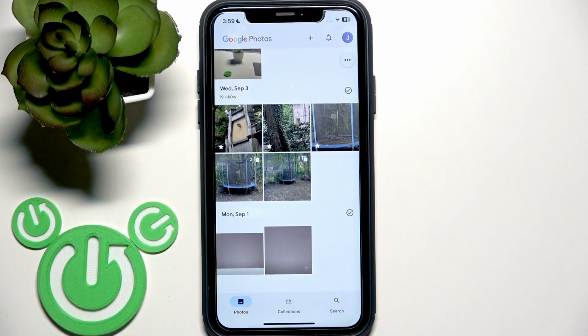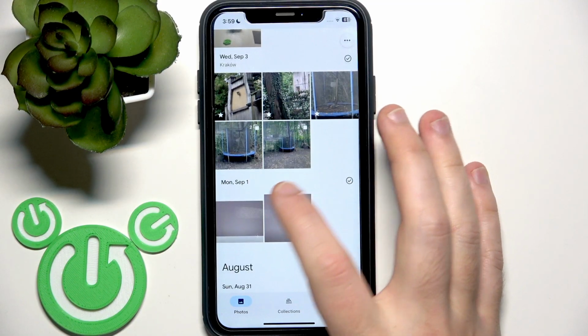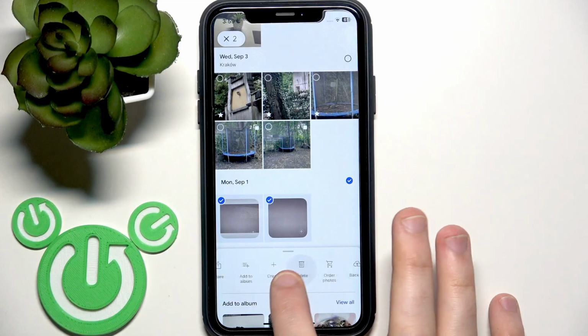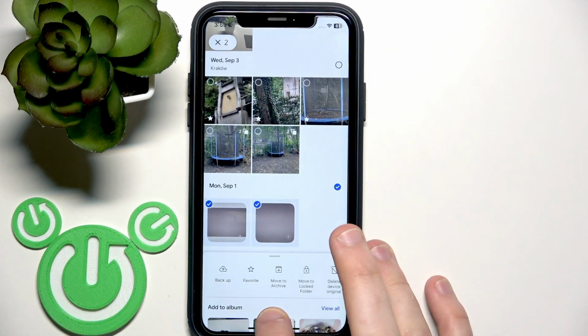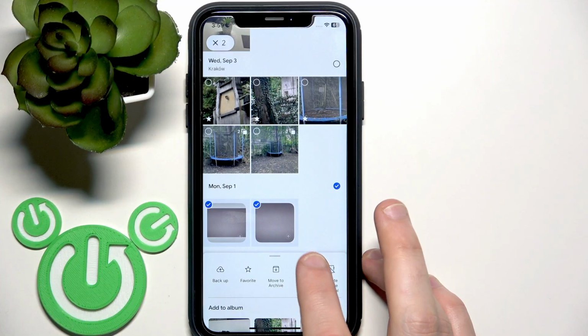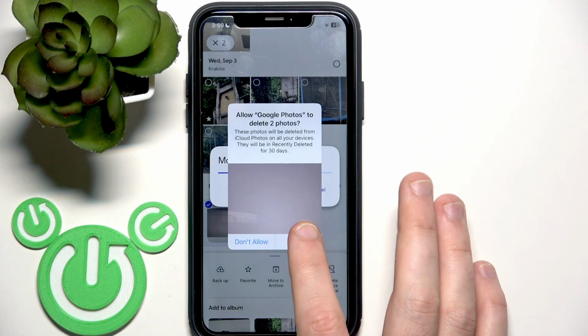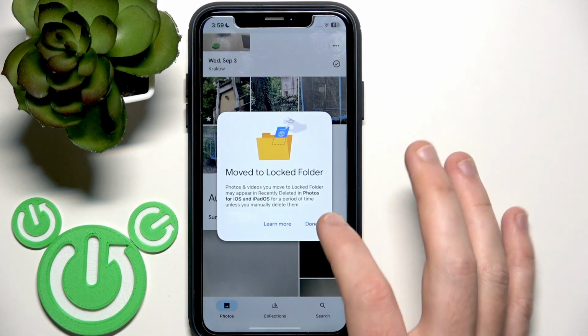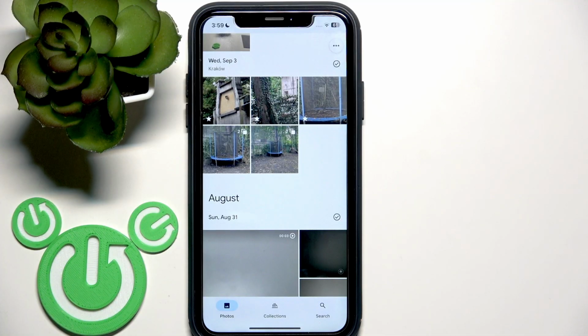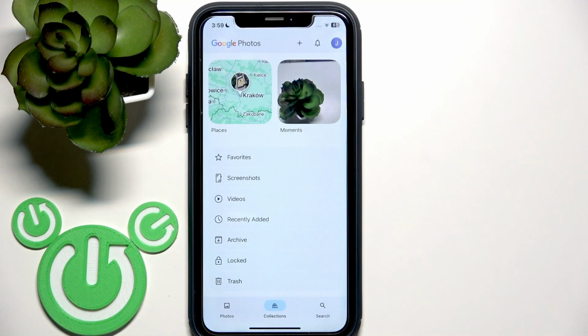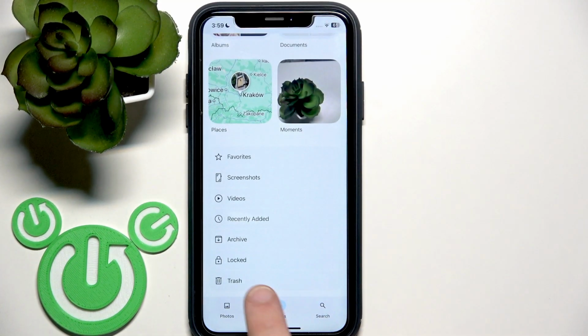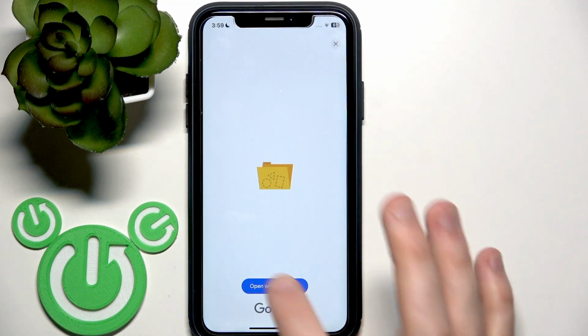Or we can add these photos to the locked folder. You also need to press and hold, then scroll, and find Move to Locked folder. Move. On iPhone you need to delete them, on Android you need to do nothing, you just move it to the locked folder. After that we go to Collections, again you need to scroll down, and right here we have the Locked line. Tap this line, open.